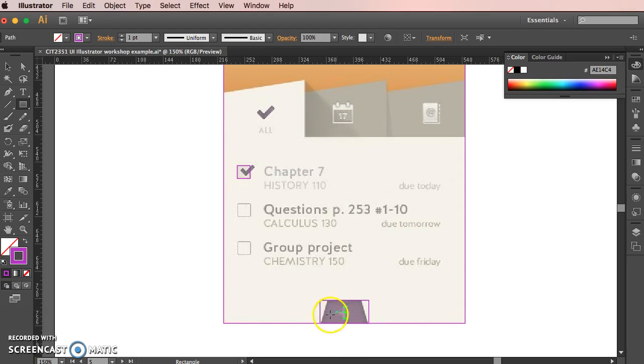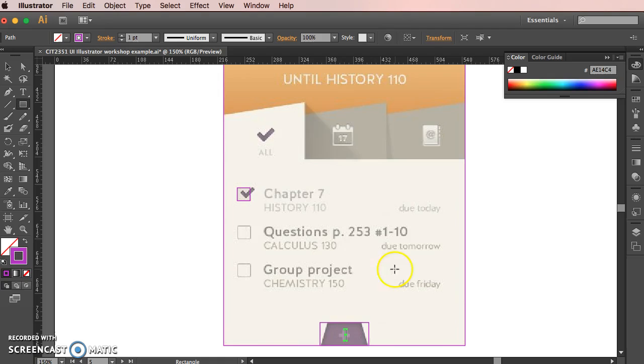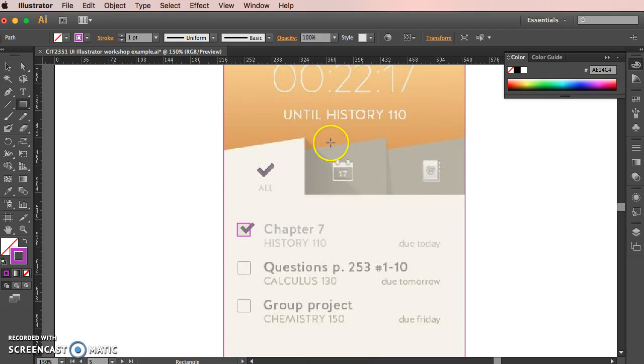Now, because it's a plus symbol, I could use a type element, but I'm going to draw it. I'm going to use the same piece and rotate it later. So it's not quite in the center, but I'm not worried about that at the moment.